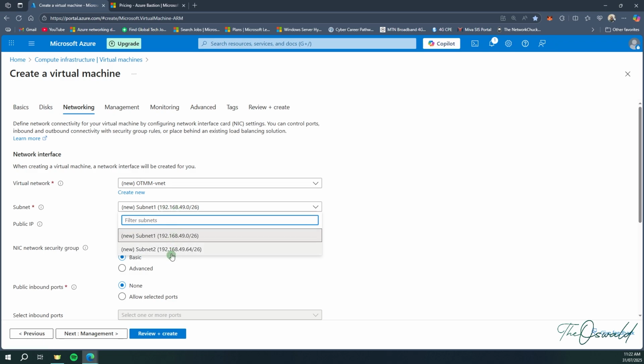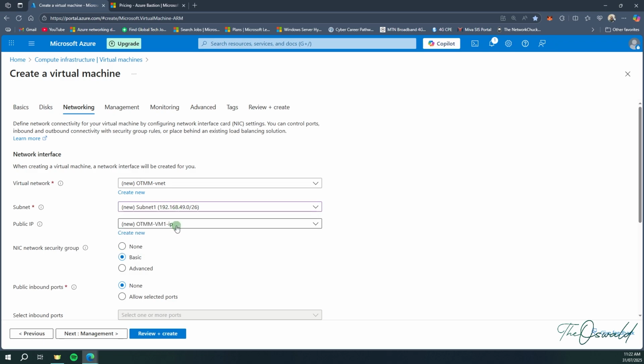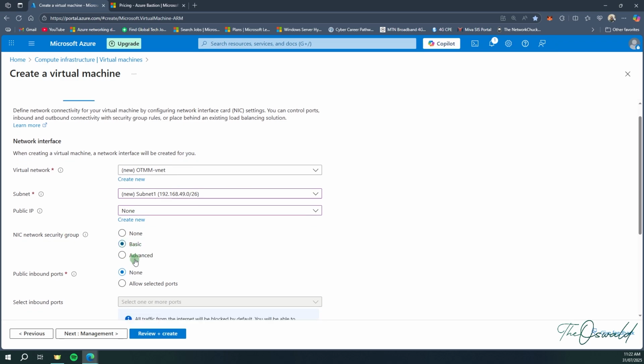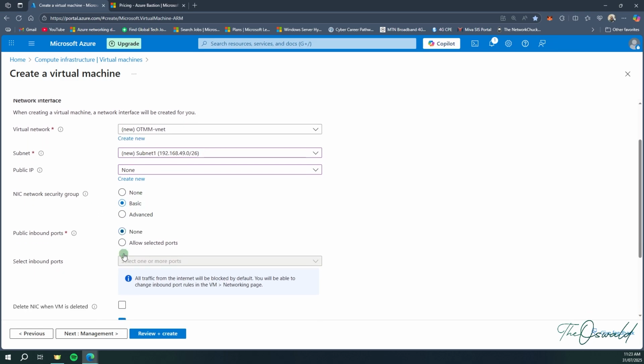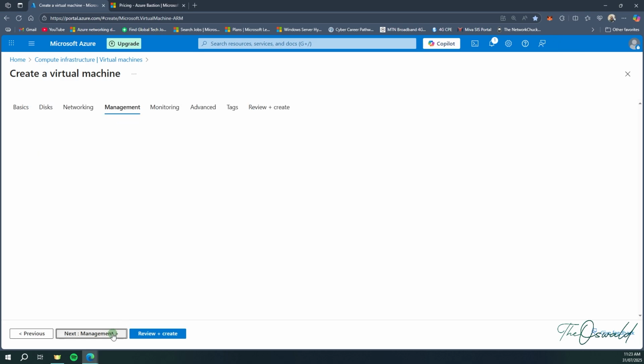I have 1 and 2, so I've chosen 1. And because of what we're trying to test, we don't need a public IP of any sort. So I'm going to turn this off to none. We don't want a public IP. And a virtual NIC, a network interface, will be created for you whenever you're creating a VM, so you cannot configure that manually. I just need to have an NSG that links to that. So I'll just leave this one as it is. It means that this NSG will govern traffic on this virtual machine. And I think that's good for now.